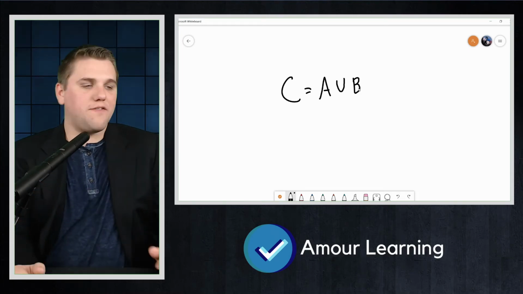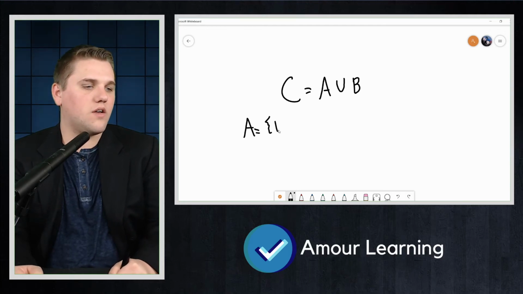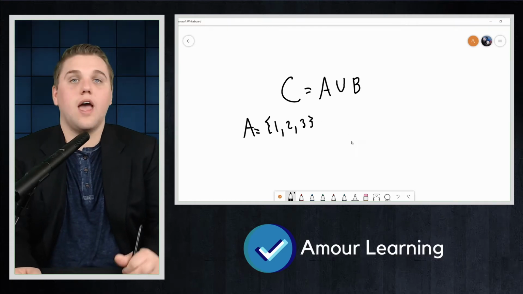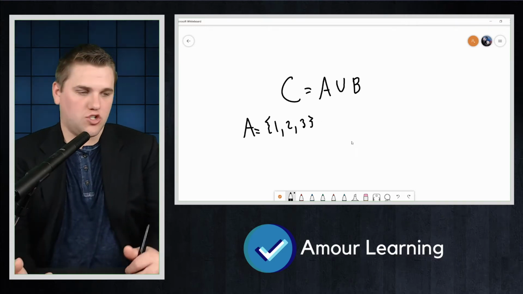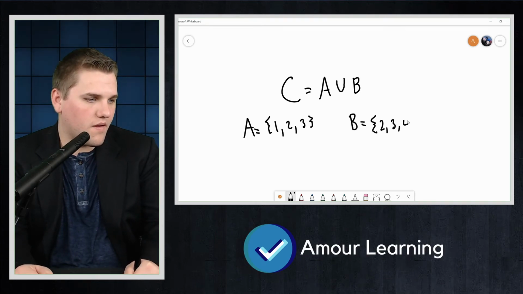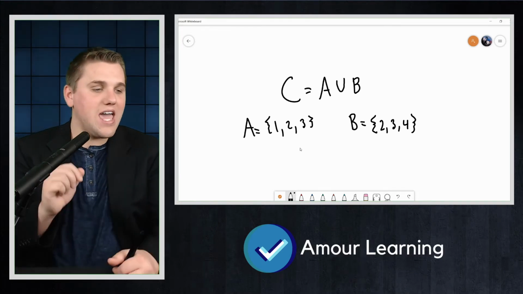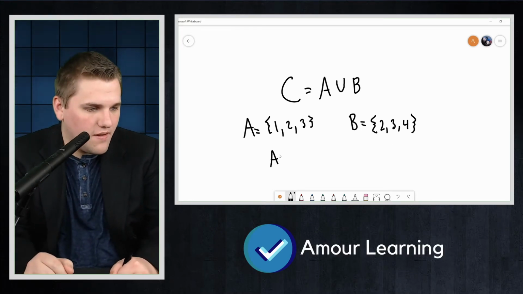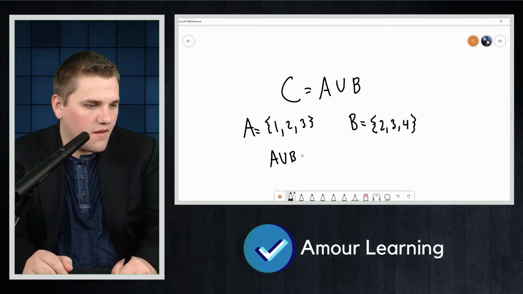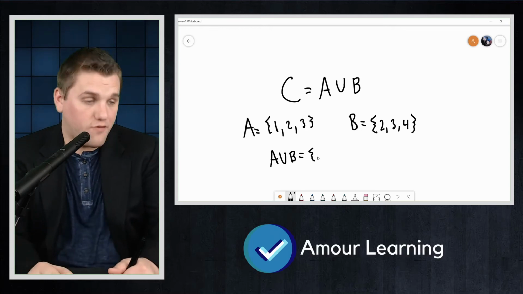For example, if A equals the set {1, 2, 3}, and let's say B equals {2, 3, 4}, then that means that A union B is just {1, 2, 3, 4}.